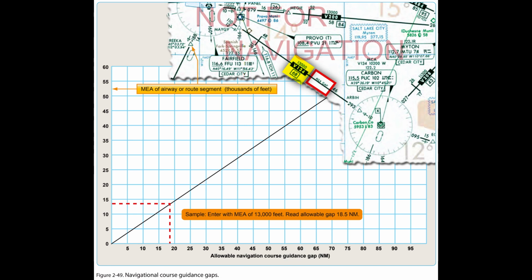MEA steps are limited to one step between any two facilities to eliminate continuous or repeated changes of altitude in problem areas. The allowable navigational gaps pilots can expect to see are determined, in part, by reference to the graph depicted in Figure 2.49.